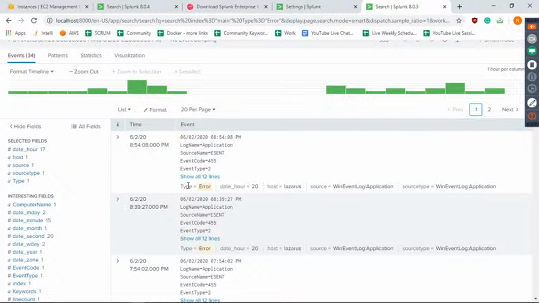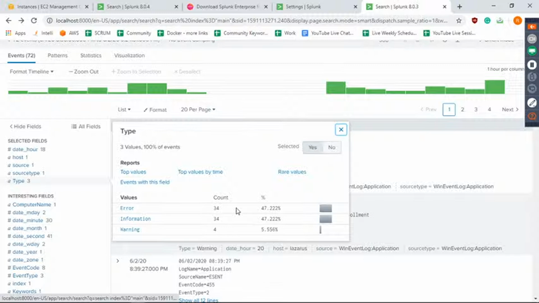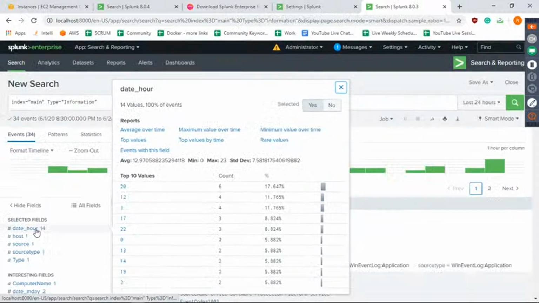If I wanted to change that, I can change that too. If we check out any other type, I can see over here that I have information as one type. I can list that also over here. Type equal to information. Then I can search it up, and it will give me all the events that have type equal to information. Now what would happen if I want to calculate the data for all of these types? For that, I can just add something called a pipe.